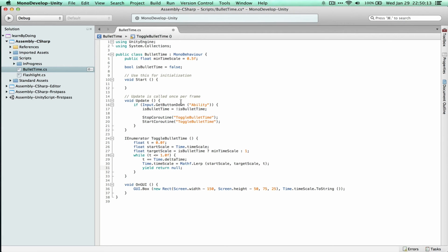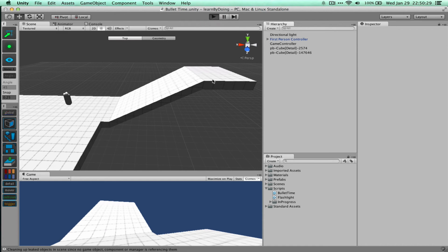Whereas if we were trying to do this, we could do it in the update function, but we'd have to put this t on the class, and we'd have to put our start scale and our target scale on the class, and it just gets a lot messier. And so this is a really clean way because we can do this inside of a loop. So let's save that, head back over, start it again.